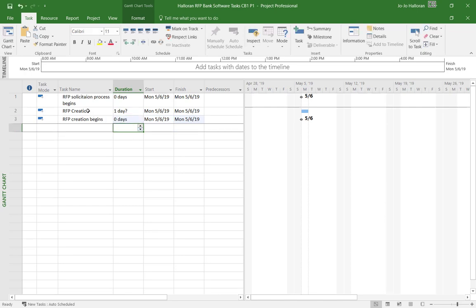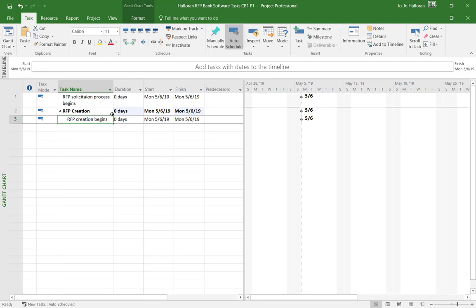And as we create this here, we're going to do an indent on this one because it is falling under the RFP creation. So now you see that this changed to 0 days here because it's just the phase name or category name. So always be really careful about these indentions. And then the RFP creation begins, 0 days. That's our milestones. 0 days are always milestones.